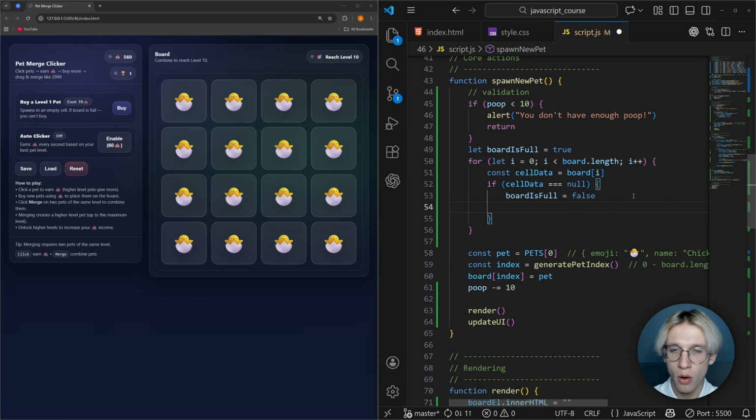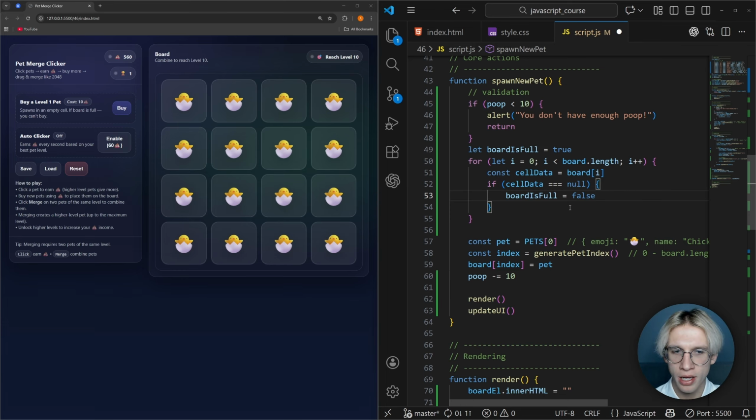Here I also can write the keyword break. So as we reach this keyword, we stop the execution of our loop. Even if you remove this keyword, you will not see any visual changes, but if you think how it works, when you don't have the keyword break, it means that your for loop goes through the entire board. But actually, if the first cell is null, we set our board is full variable to false, and then there is no sense in continuing this loop. So just for better efficiency, we can add this keyword.